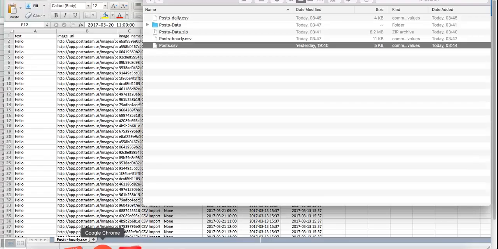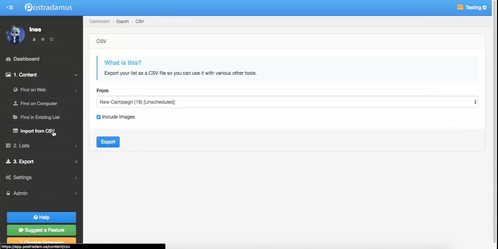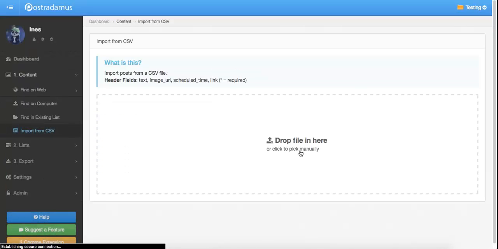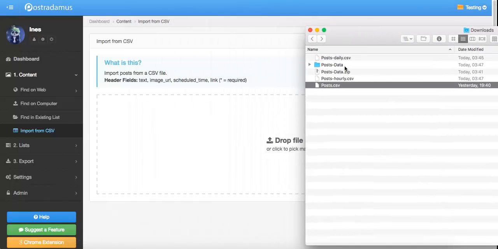And now we will go back to Postradamus. So here we will use the function import from CSV. The only thing you have to do here is drag and drop your file inside, or click and select your file manually. I'm just going to drag and drop these lists inside.